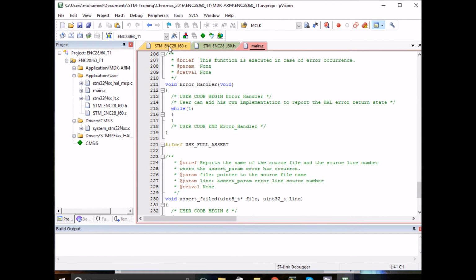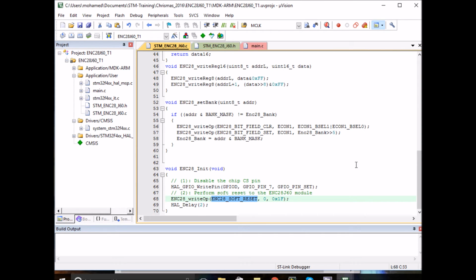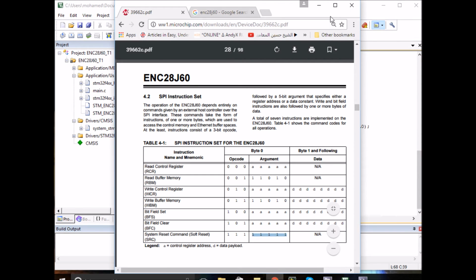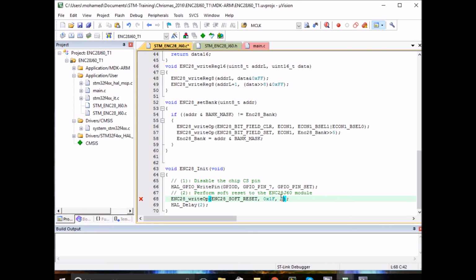And then you wait for 2 milliseconds. Sorry, this one should go here. This is just the data, but this one has got no data in it because in the table there is no data, so I'll leave this one 00.